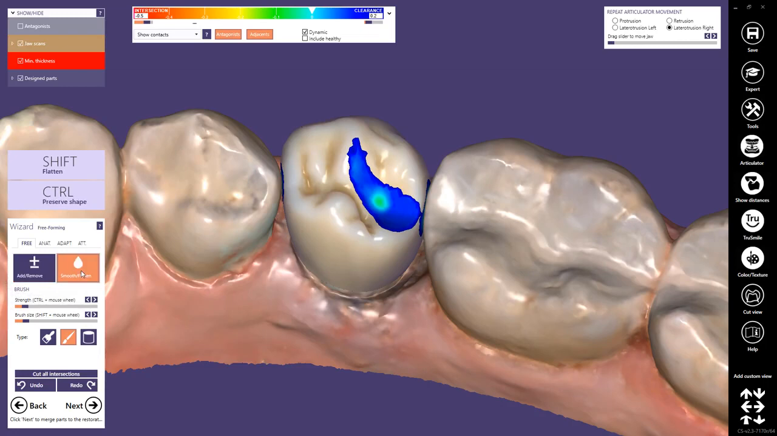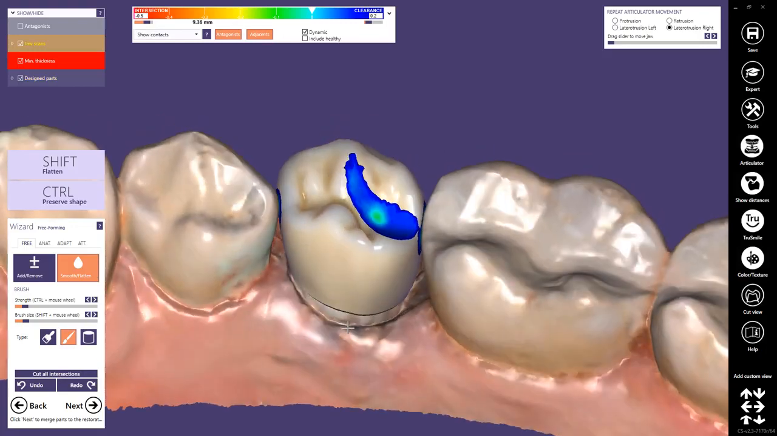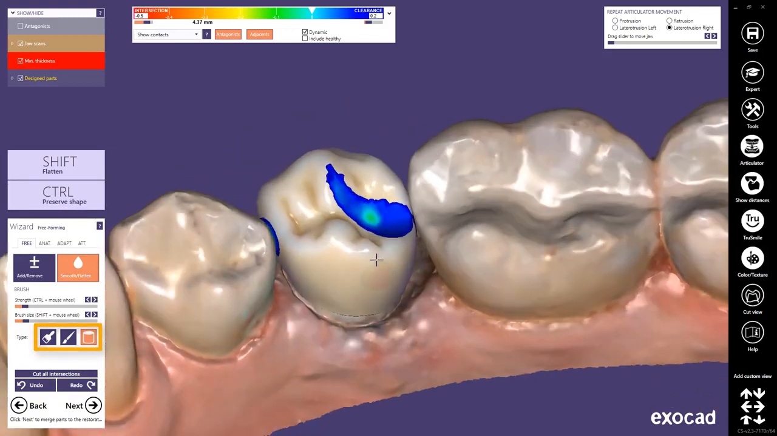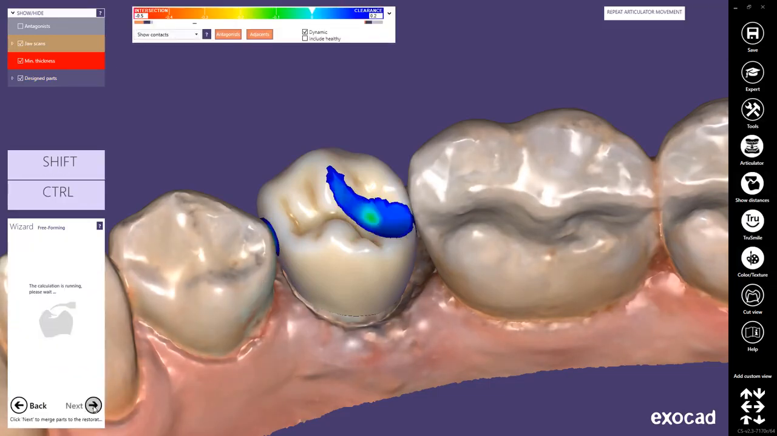To smooth rough areas, hold the left mouse button on tooth areas you want to smooth. To flatten or super smooth the material, additionally hold Shift. You can use the default shape, point of knife, or cylinder shape. Click Next to merge parts to the restoration.